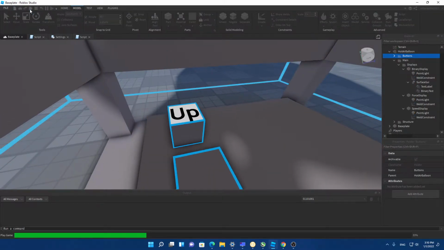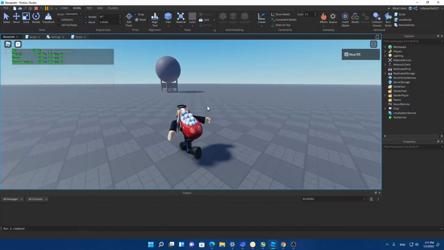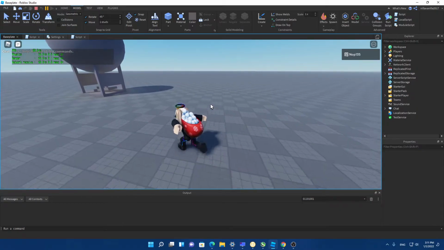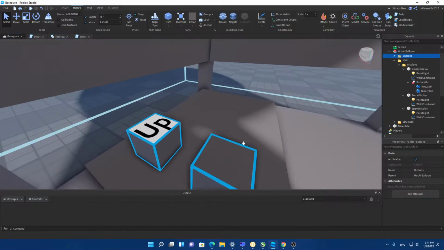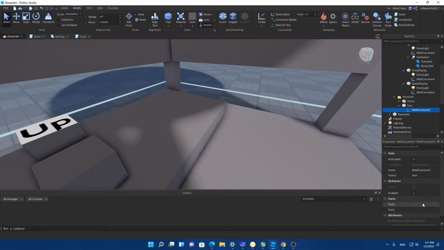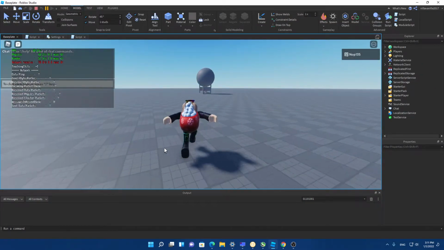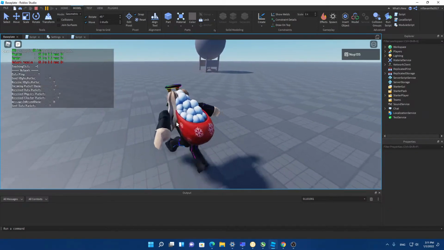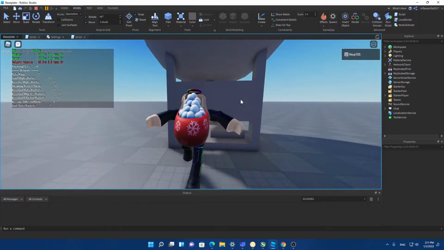So I'm going to test it out. There's only a one-way entrance. And also, I forgot to weld this part. So, weld constraint, and it'll allow it to move freely. That's why I use the weld constraint, so it will move with it, while still staying with it.